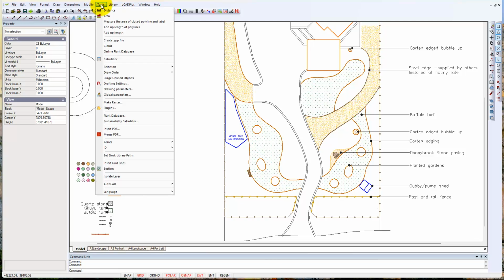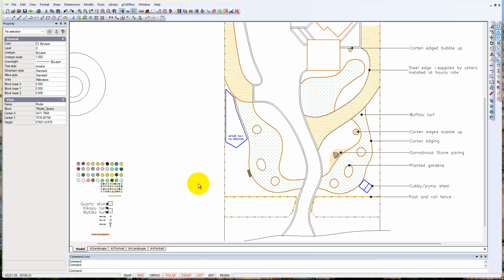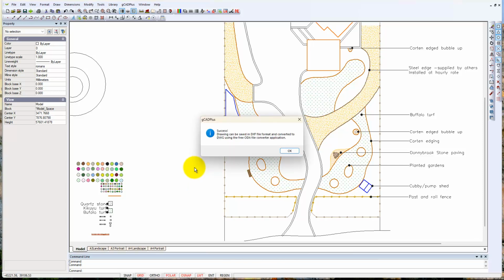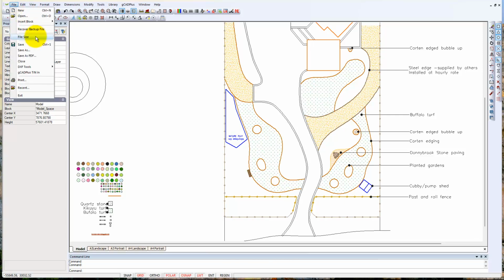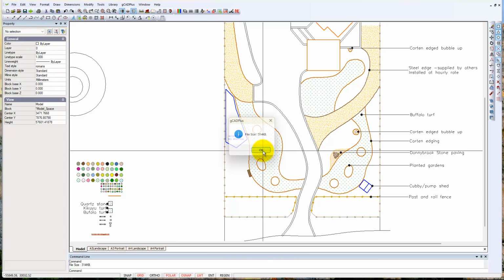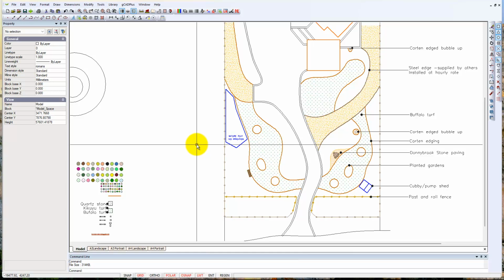Let's go back to Tools and come down here to our AutoCAD check tool, and success. It now can be saved as a DXF format and converted to DWG using the Open Design Alliance file converter or another mechanism that I'll show you. And let's OK that. So we're more confident now. File size is down to 314 kilobytes. So it's not a big drawing.